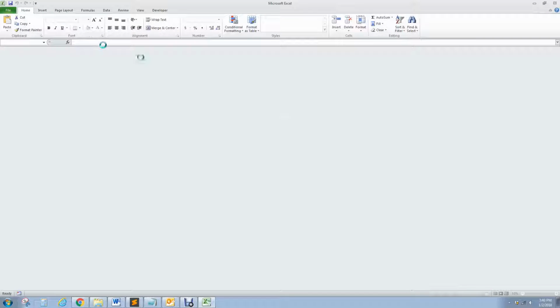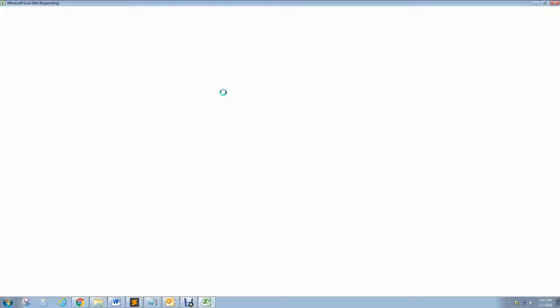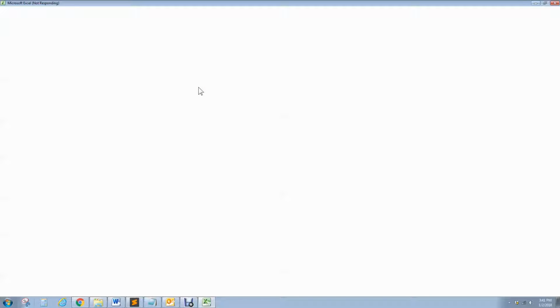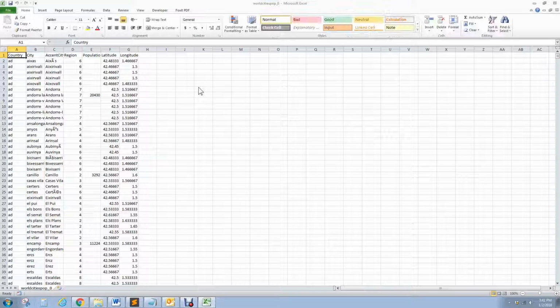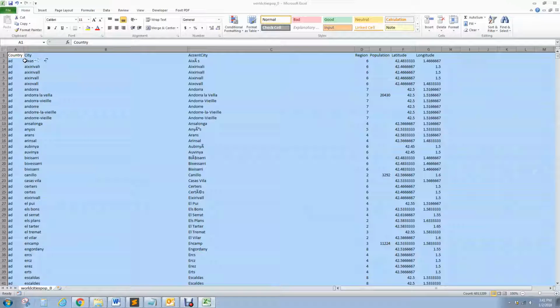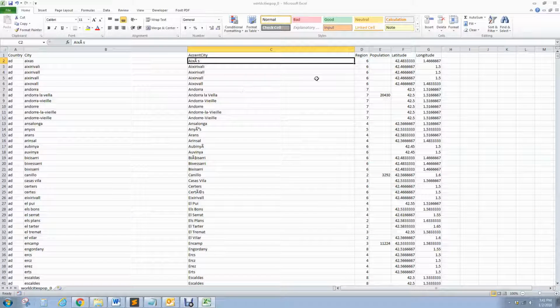Let's open one and take a look at what we're dealing with. You notice even with 1 million records, it takes a few seconds to load up. But here are the fields. We have our country code. We have the city name, and then we have this accent city. We have a region field, we have a population, and then we have our coordinates.